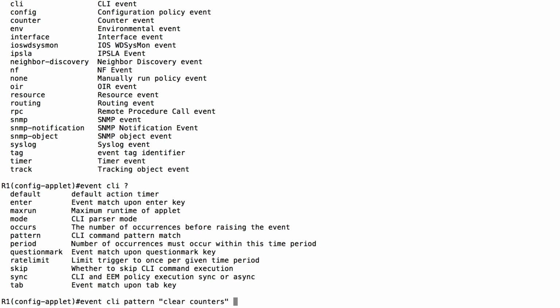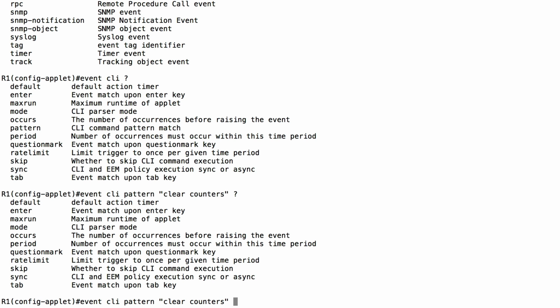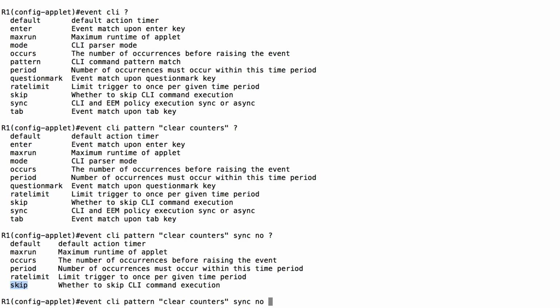And if they do that, we've got some other options. I'm going to say sync no, and this means that my EEM policy is going to run asynchronously with the CLI command. In other words, the policy doesn't have to be executed before the command is executed. Another option we have is skip. We could say if somebody types in this command, skip it, don't execute it. But I'm going to say skip no will allow them to clear counters.